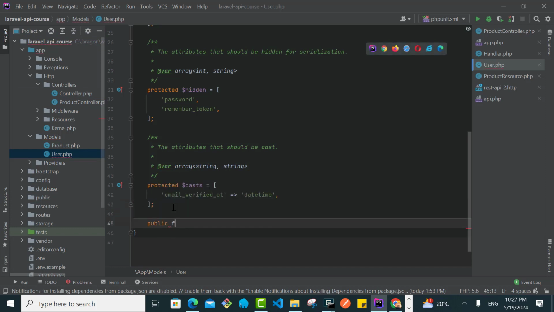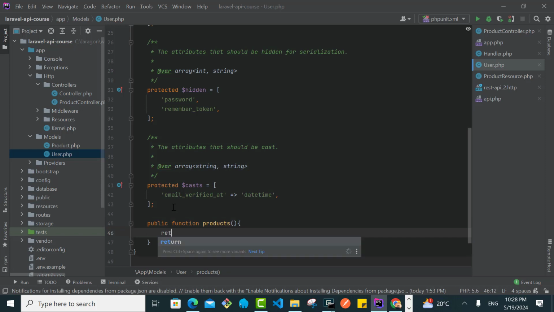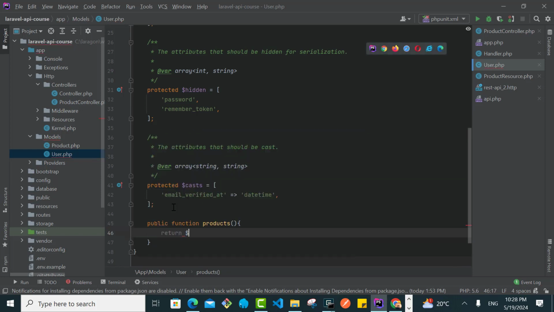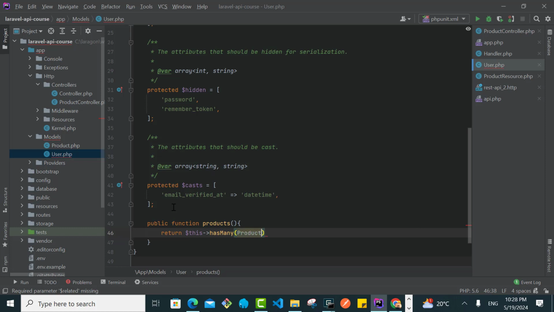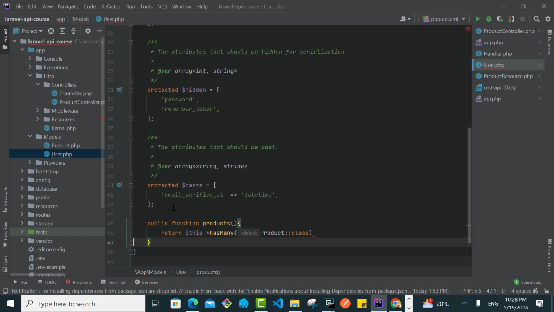So I'll go inside the model for the user, and inside here I'll add a relationship. Say public function products, and here I'm going to return hasMany. Here I'm going to say Product, call class like this, and we are good.